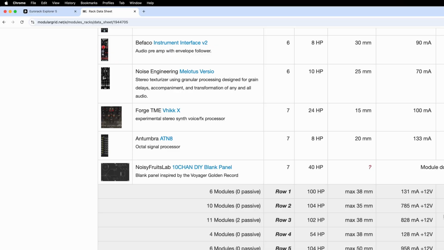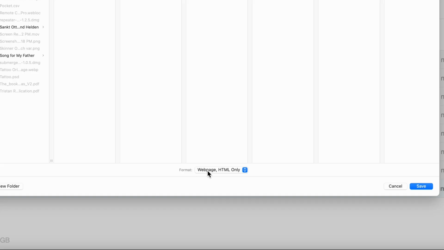The HTML method is not that much different. Instead of clicking Export CSV File, click File and then Save As to save an HTML file of the page. If you're on Chrome like I am, select the Web Page HTML Only option. Now that we have the file exported, let's check out Eurorack Explorer.